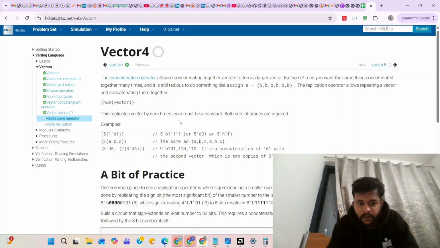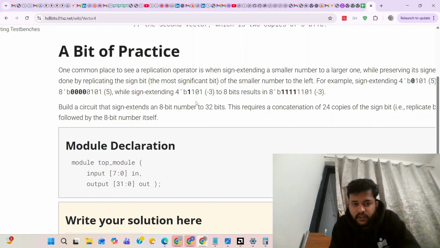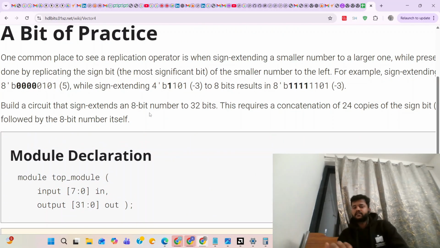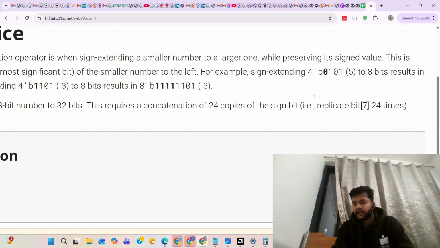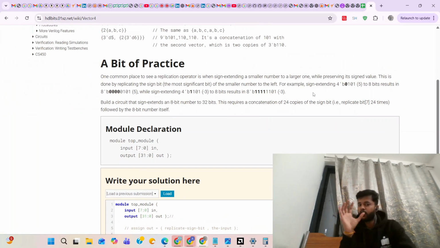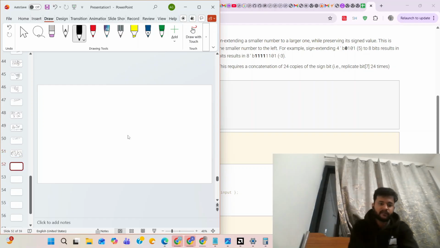So yeah, one more problem. In this question, what we have to do? We have to build a circuit that sign extends an 8-bit number to 32-bit. They are saying that we have to create 24 copies of the sign bit, followed by the 8 bits of the number itself. Okay. What do you mean by sign bit? First, I'll tell you what a sign bit means.